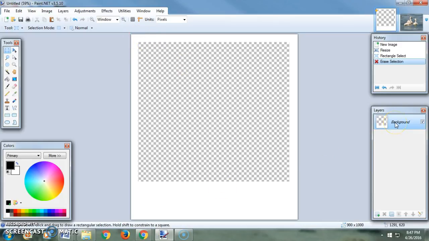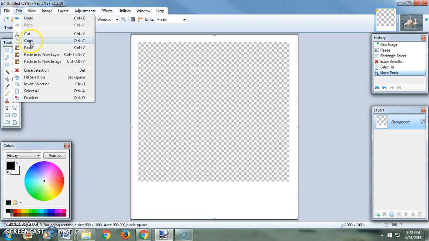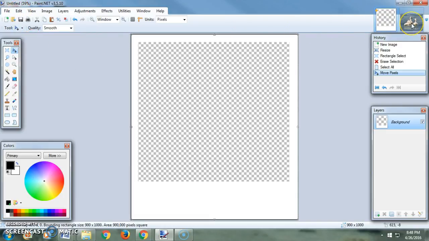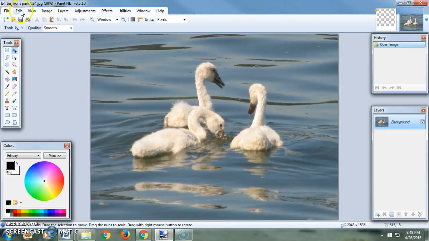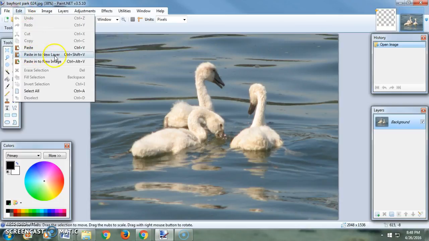Paint.net and photo editing programs use layers. So here is a layer, and we need to select the entire thing. We should use this selection tool to just click on it anywhere. And as you can see, the toggles are here, which means we've selected the entire layer. So we're just going to edit, copy. We're going to go to our picture. We're going to click edit, paste into a new layer.